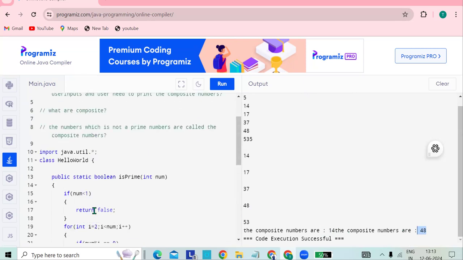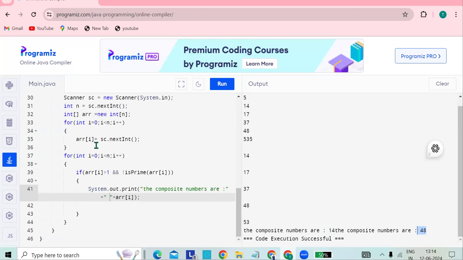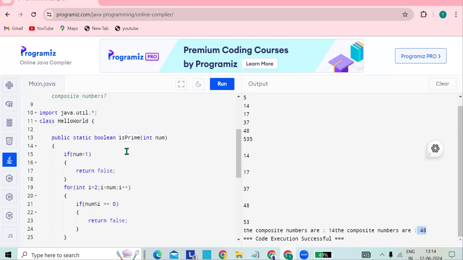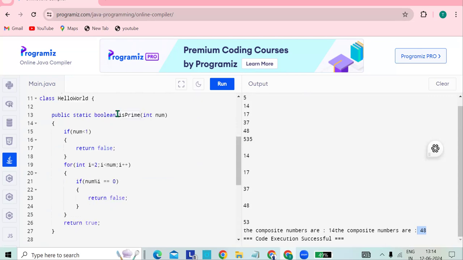So I hope you understand the problem statement. So what I have done, I have written a for loop here to store the elements in the array. And I have traversed the array and written the condition: the composite numbers should be greater than 1 and should not be a prime number. So that number I have to print. I have written the function isPrime. It will check whether that number is prime or not. And it is asking for true or false, right? So that's why I have used the return type Boolean.